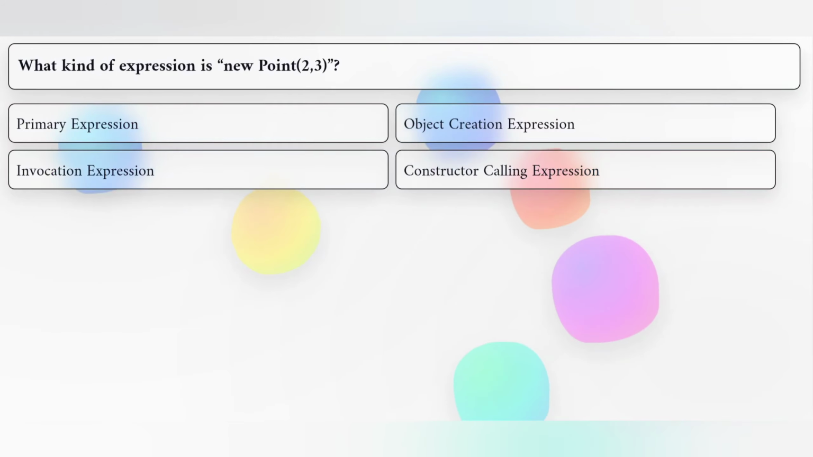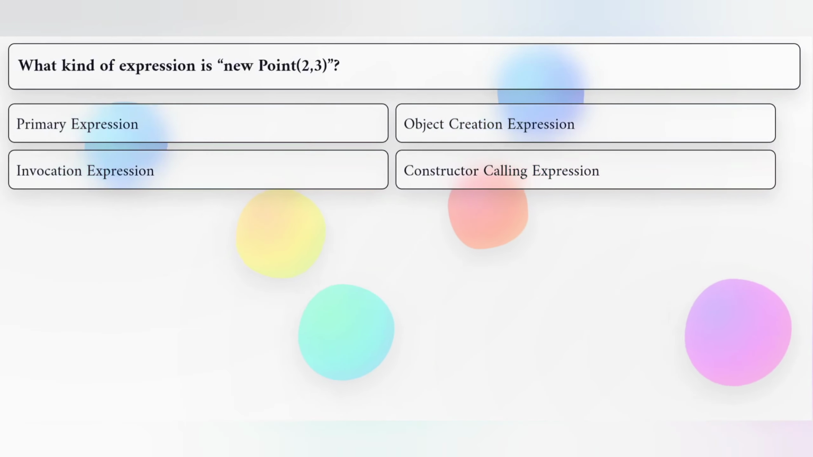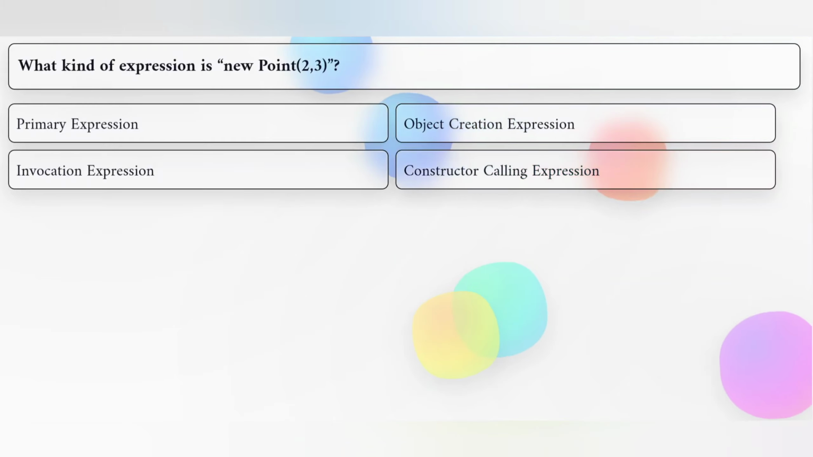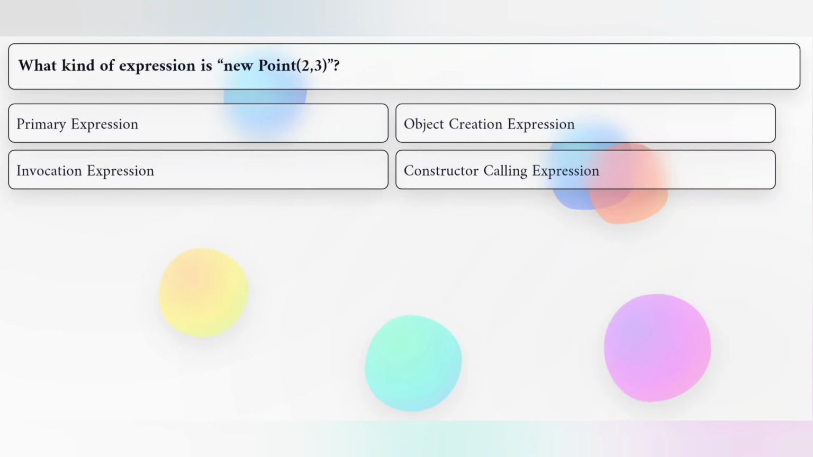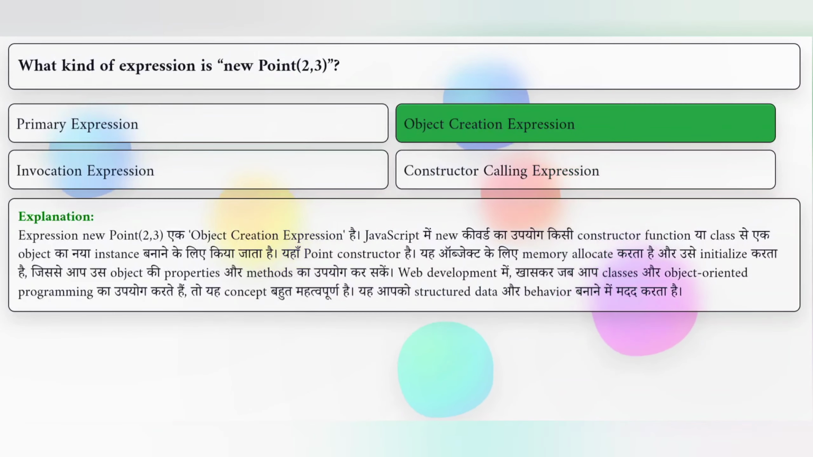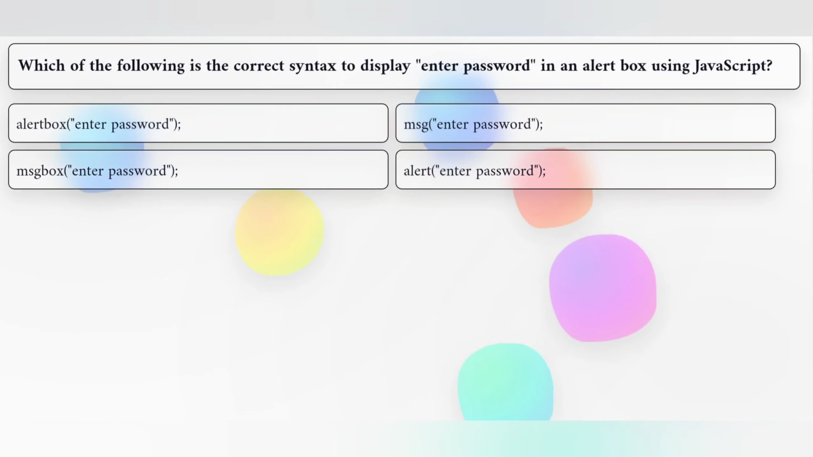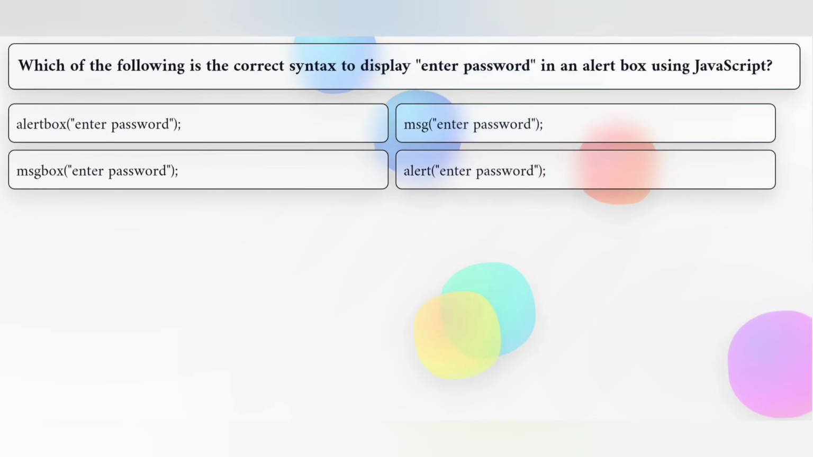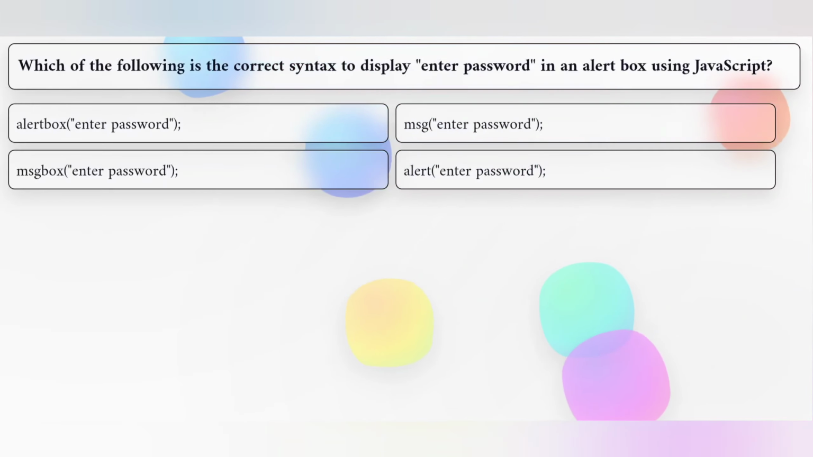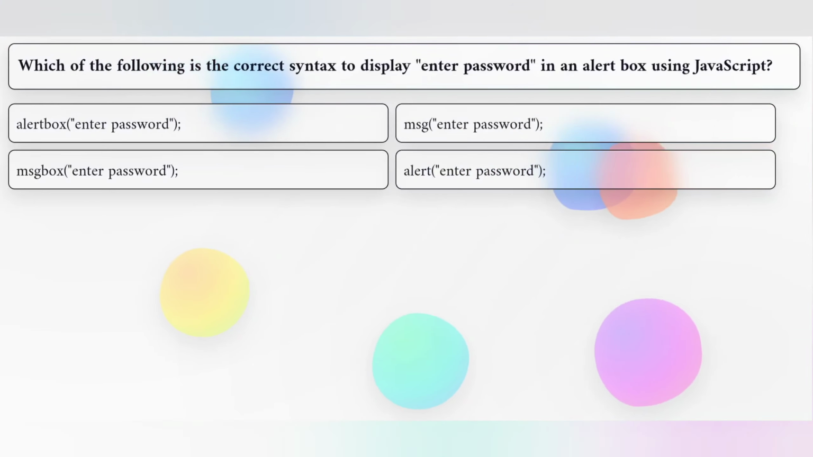What kind of expression is new Point(2, 3)? Primary expression, object creation expression, invocation expression, constructor calling expression. Which of the following is the correct syntax to display "Enter password" in an alert box using JavaScript? Alert box("Enter password"), msg("Enter password"), msgbox("Enter password"), alert("Enter password").